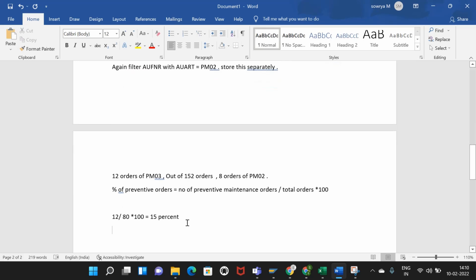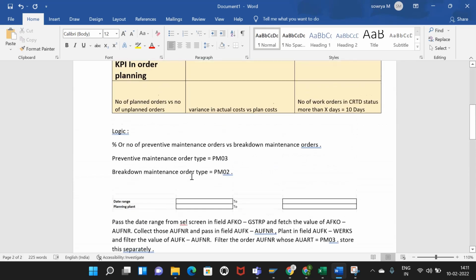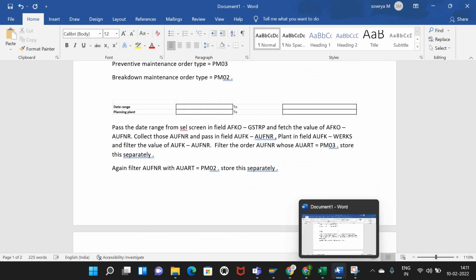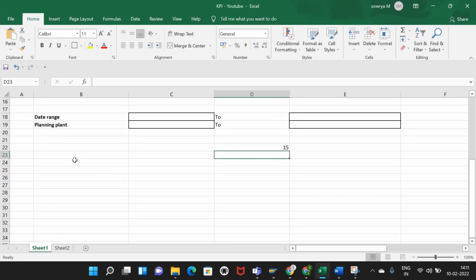Next, same case with PM02. How many are there? 8 divided by 80 into 100. How much will you get? 10%. Right? So in this report, what will it show? How will it show? Let's have a report.